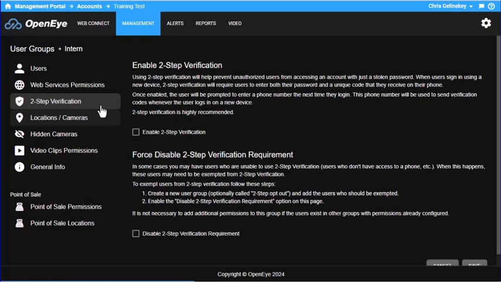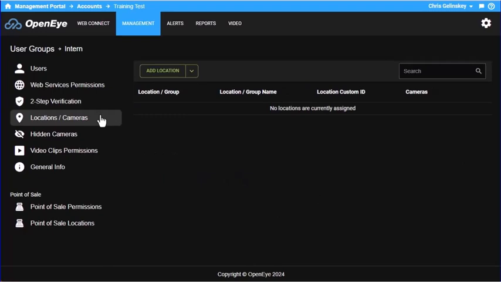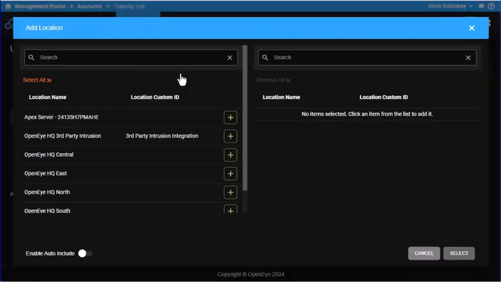Let's continue to the Location/Camera tab. From here, we can add the locations that the users in this group can see. We can add individual cameras, locations, or location groups. This screen works the same as the Add User screen we have seen before. An important distinction is the Enable Auto Include toggle here. This is a toggle that will ensure any new locations that are added to your account automatically are included in this user's access.